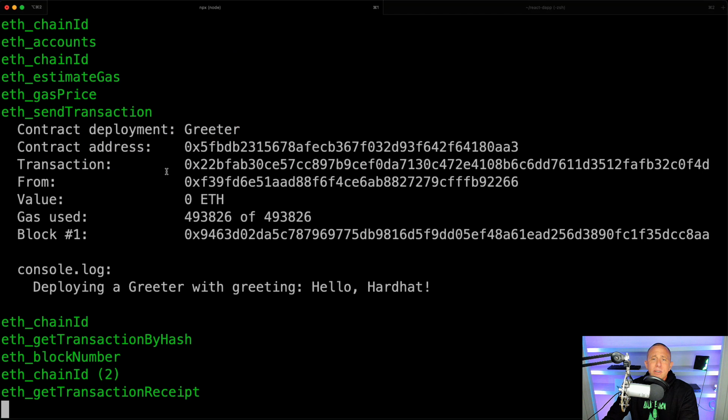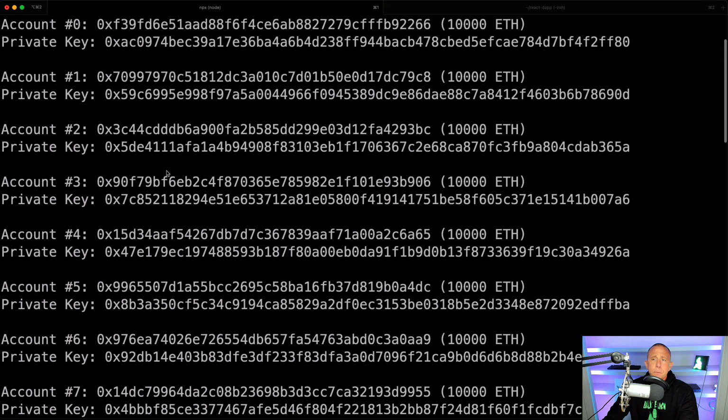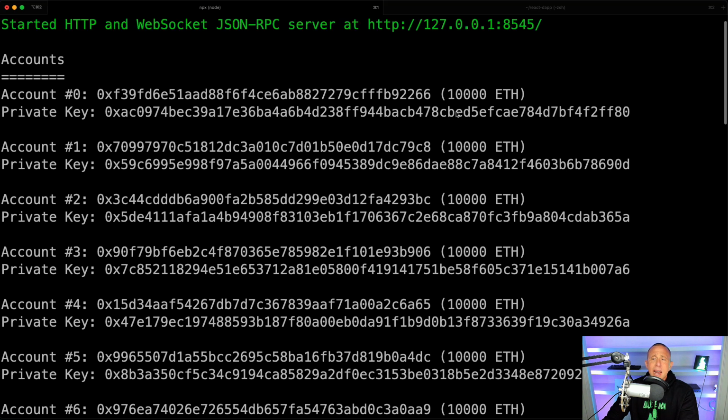And we might even notice that if we go back up to our first account in just a moment, it does not equal 10,000 ETH. So you're going to notice that we used some of that ETH to deploy this contract, which is pretty interesting. So now that we have all of that going on, let's go ahead and use MetaMask to connect to this account here.